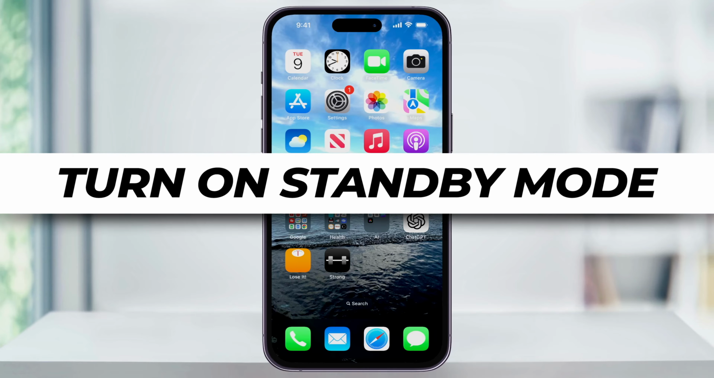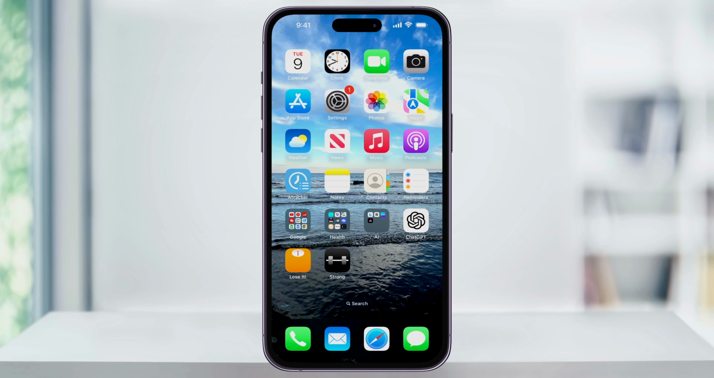Let me show you how to easily enable, use, and then customize standby mode on your iPhone. Before we begin, you need to make sure that you're up to date on the latest iOS release. Standby mode was released with iOS 17, so make sure that you're at least on that.